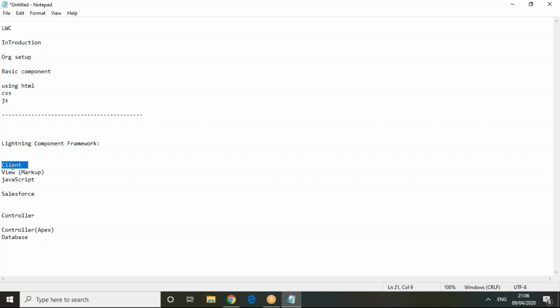But when it comes to accessing the database, at that point of time we eventually need to work with Apex as the controller. We have to use server-side programming, because the only drawback in Lightning is that we cannot work with a bulk amount of data with the help of client-side programming. For that, eventually we need to use server-side programming.